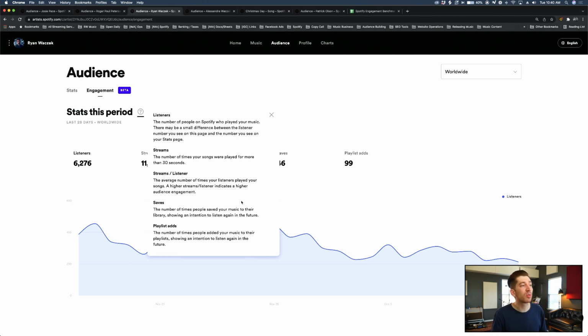Playlist adds are the number of times people added your music to their playlist. These are their own personal playlists. And it also shows an intention to listen again in the future. So you can see even Spotify kind of describes these two actions as similar and equally important, okay? So the difference though is really on the user end.